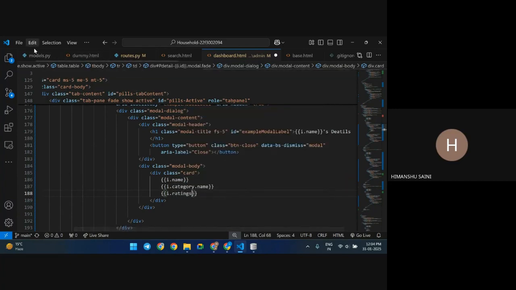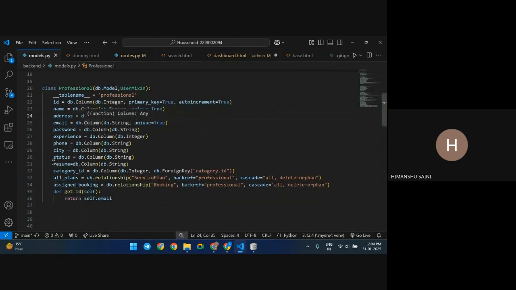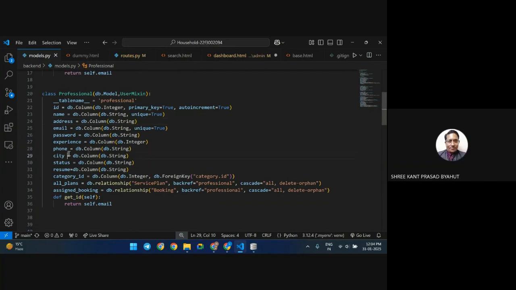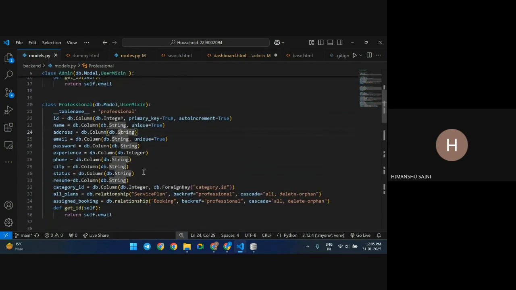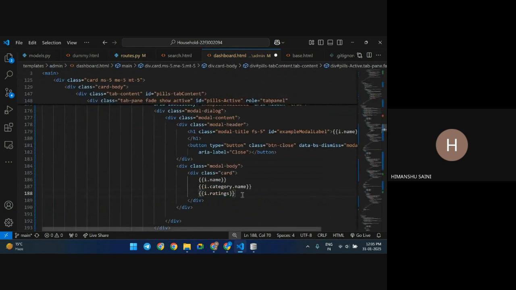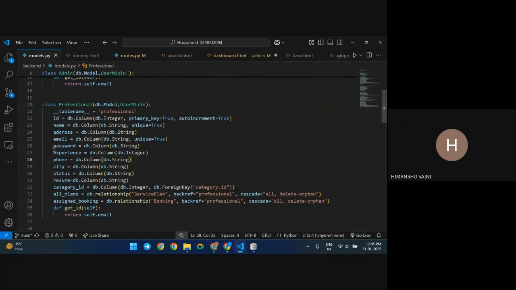If I show you the model, for professional there is something called rating, is it there? No, it's not there. I think I have to create the rating. Suppose the admin wants to see the rating of this professional, he can see it. I haven't created that row, so we'll see. Just for now, keep this I dot rating. I'll remove that. I want to show I dot experience. Is this the same name? Experience.